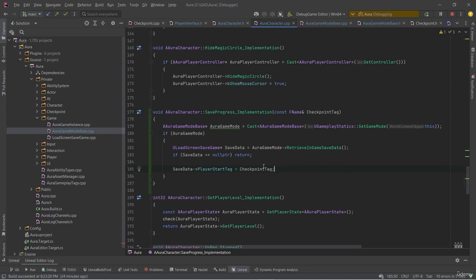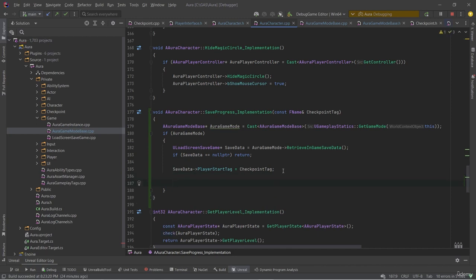Now, yes, we do have a lot of other things we want to save. We're just getting the system in place. We're getting it started. Once it's all in place, then we can add more things to save. But for now, we just want to save. So how are we going to save? Well, I'd like a function on the game mode that we can just pass in our save object, and the game mode will handle the rest.